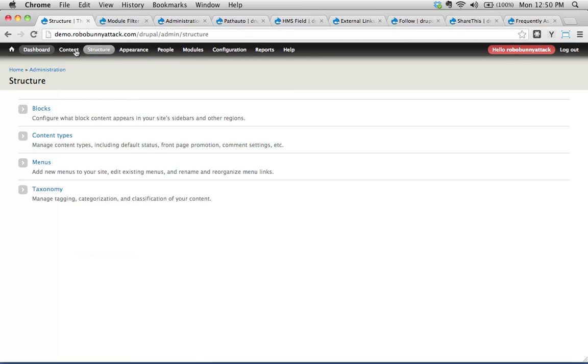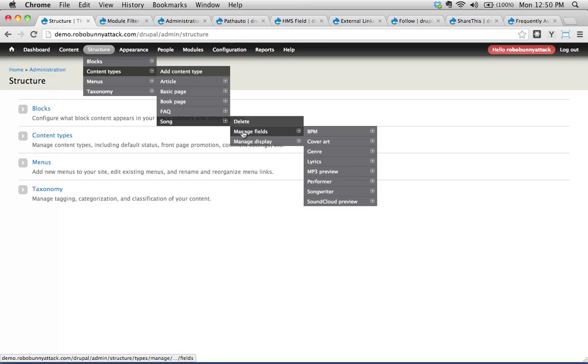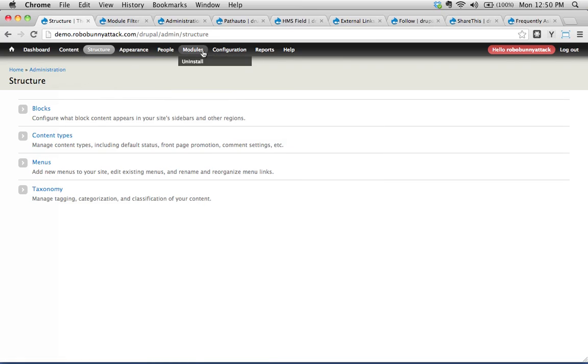This basically means that I can just go to structure and go straight through to content types, and look, I can even edit song, and manage the fields, and go all the way down to there. That saves me a whole bunch of clicking, and so that's why I like it. I like it so much that I actually prefer using this. I don't bother with shortcuts anymore.